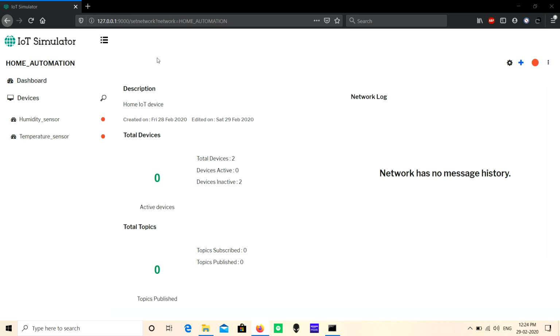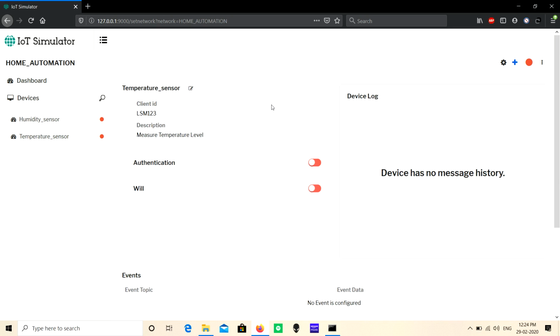In this video, I'm going to create an event with normal publish message. To know more about events and its type, please refer the video link in the description. Okay, before creating the event, first you want to select the device for which you are going to create the event. And here I'm selecting temperature sensor.